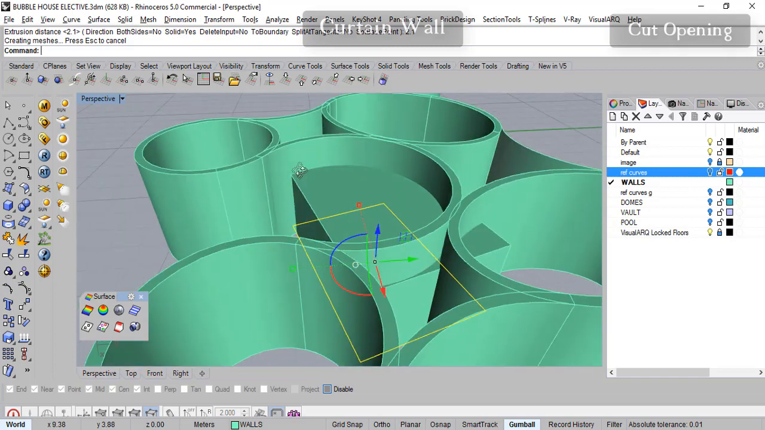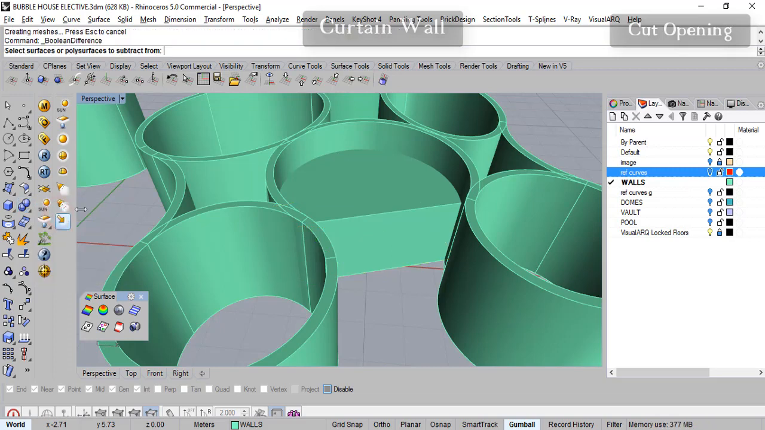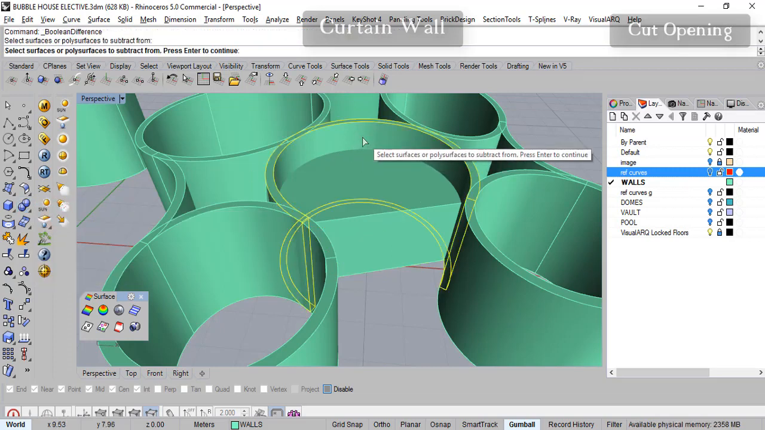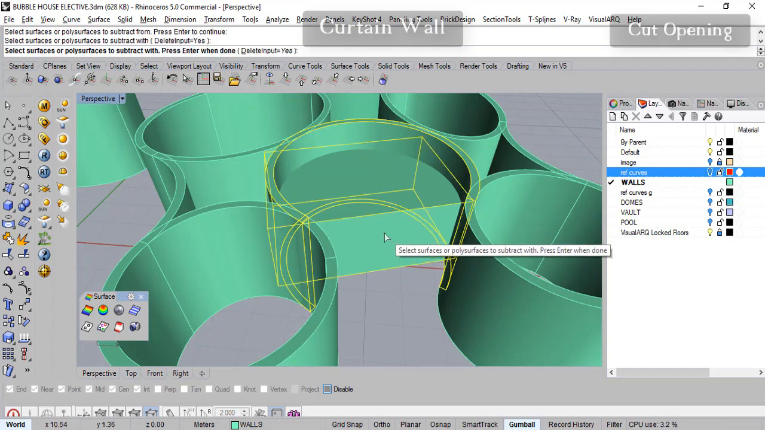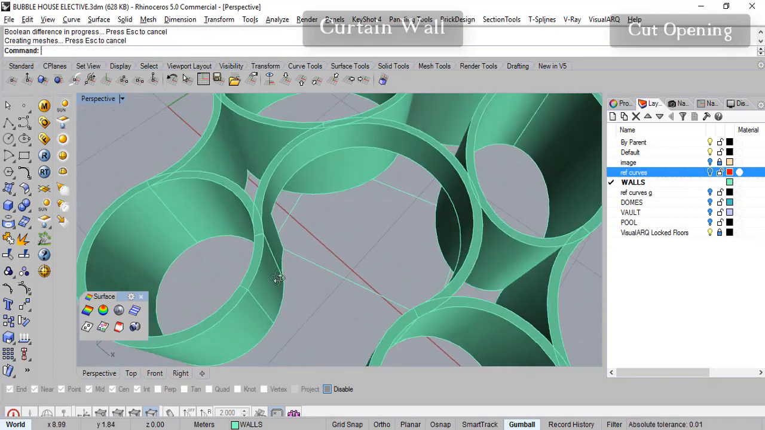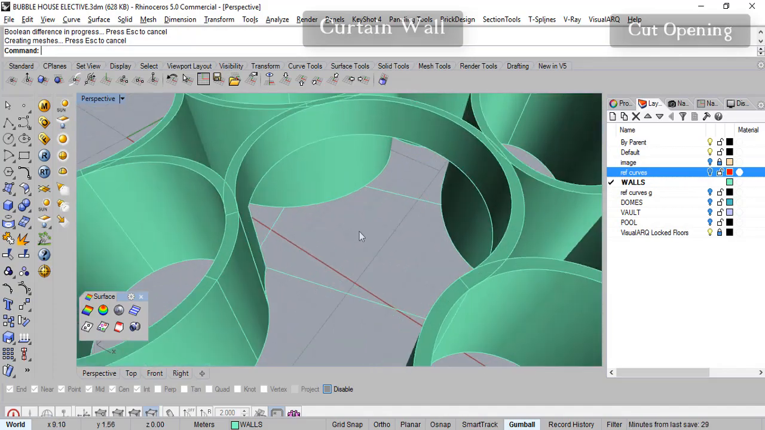Then it's a matter of just cutting this away. So what we have to do here is boolean subtract. This is the surface you want to subtract, enter, and this is the cutting object you want to subtract it from. So there we have it. So it looks pretty good.